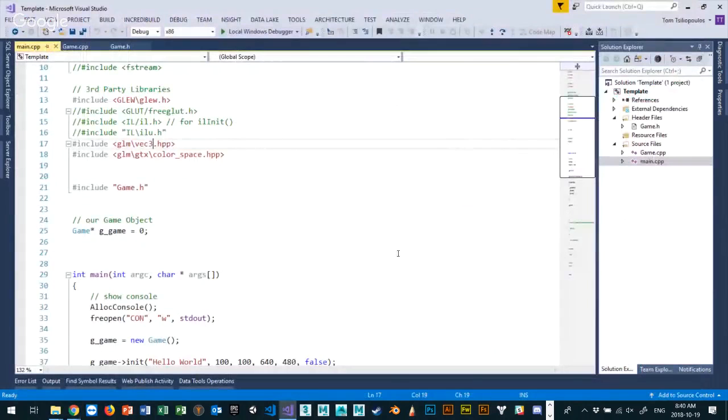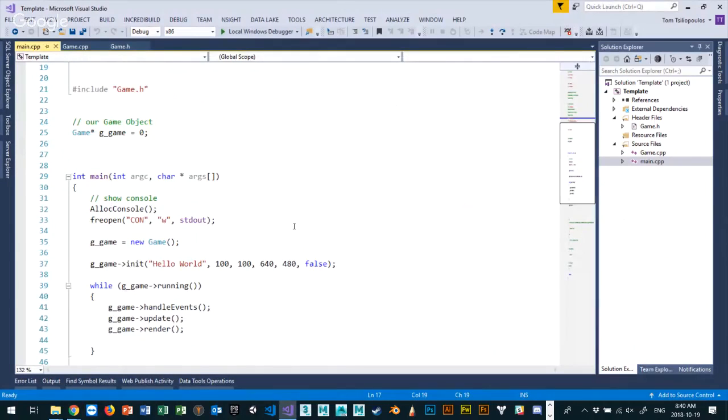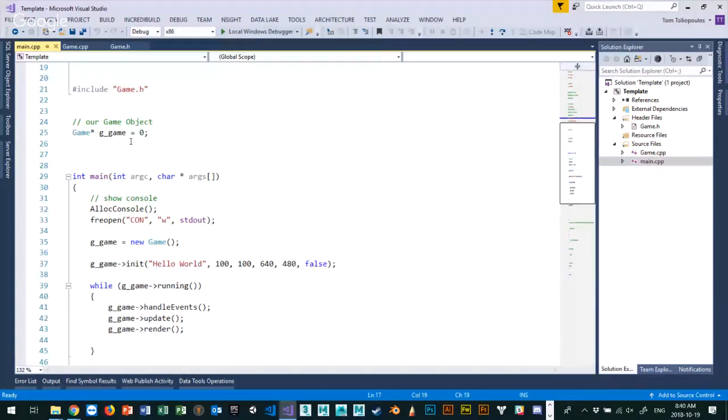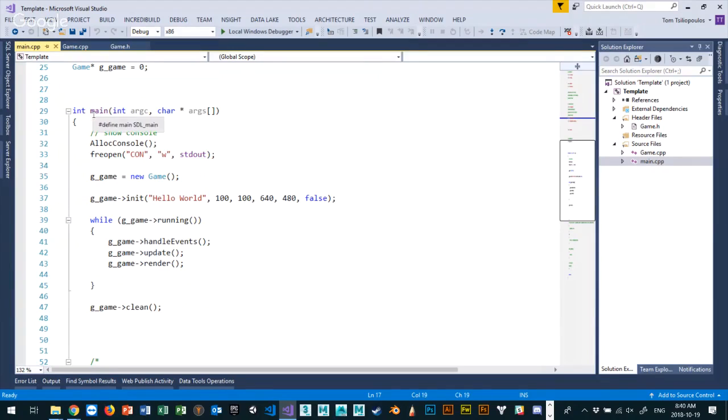Okay, let's go back to this. I include the GLM library there. I include the game.h file, which is that thing we just included up there. I initialize it. So basically what I've done here is I created an object of type game, and g_game is equal to 0, basically sets this to null. I kick off my main function. I do a couple things here. I alloc console, and I open up the console window for writing.